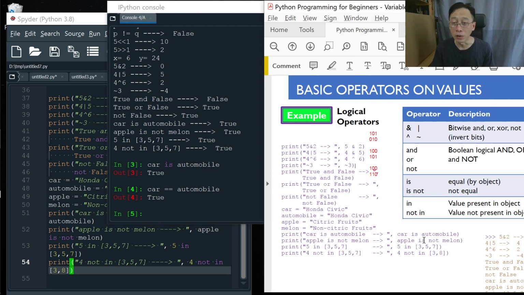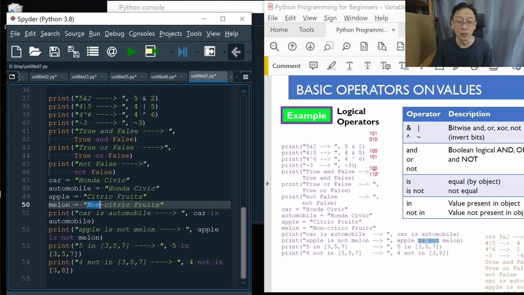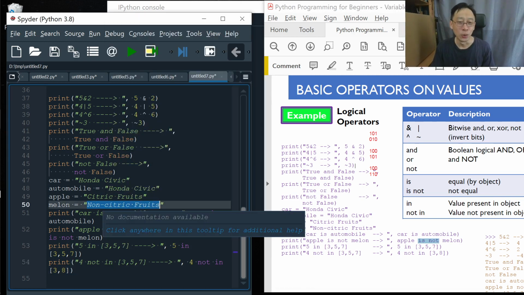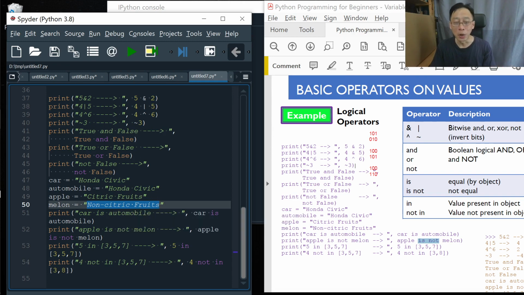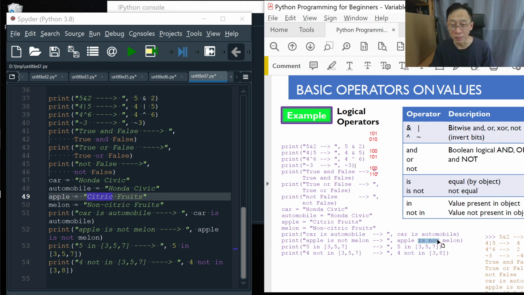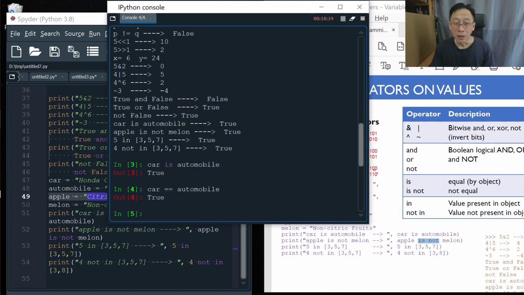And of course, we have a corresponding is not, right? So is apple a melon? Melon is a non-citric fruit. Here we are just storing the content of the string so that it gives us a nice answer. Apple is not melon, and that statement is true. So it gives us a true.